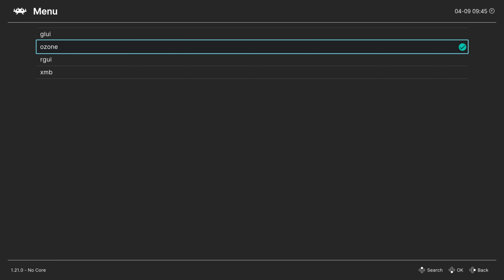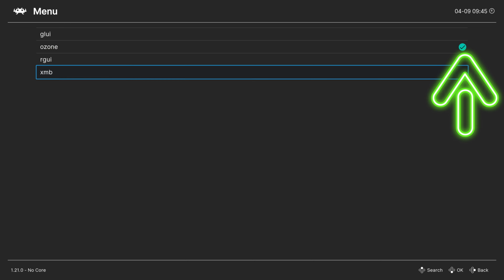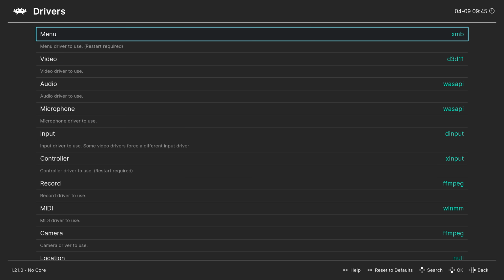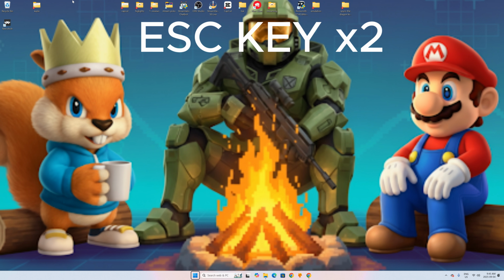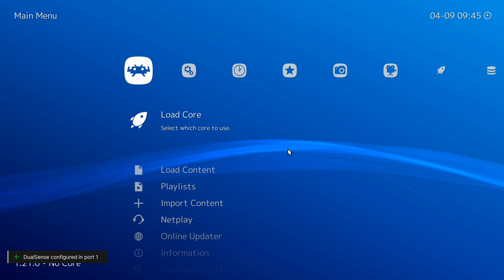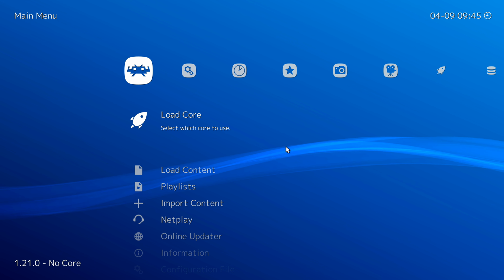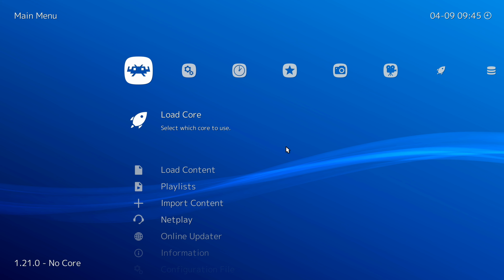Currently, we are on Ozone. See, there's a check mark on the other side. We're going to go to XMB. Go back. So hit your escape key. I'm going to reload it. And now we have a new interface. It's much easier on the eyes.